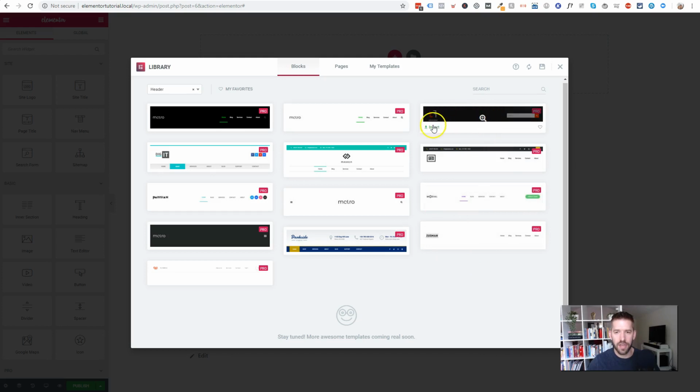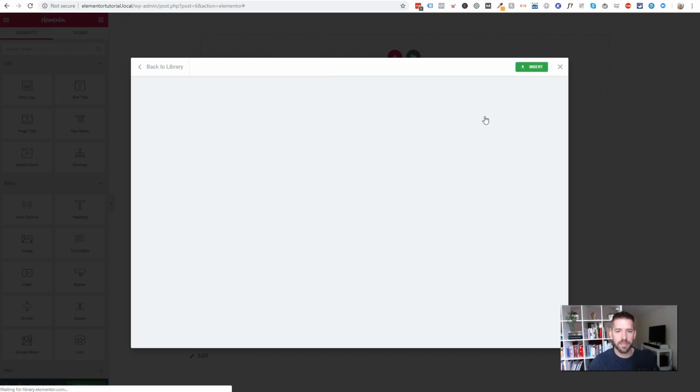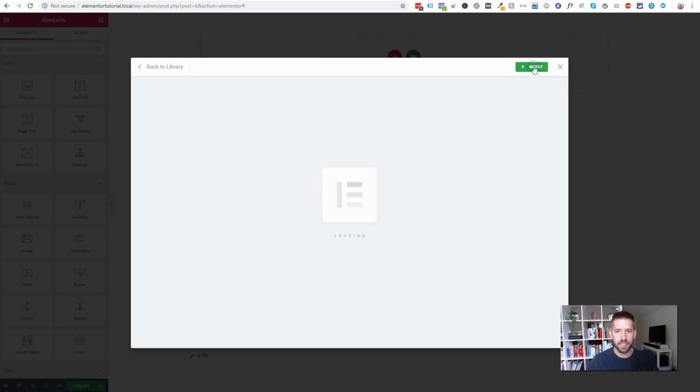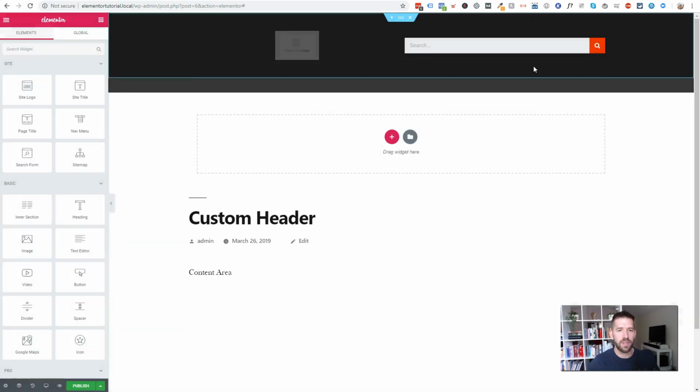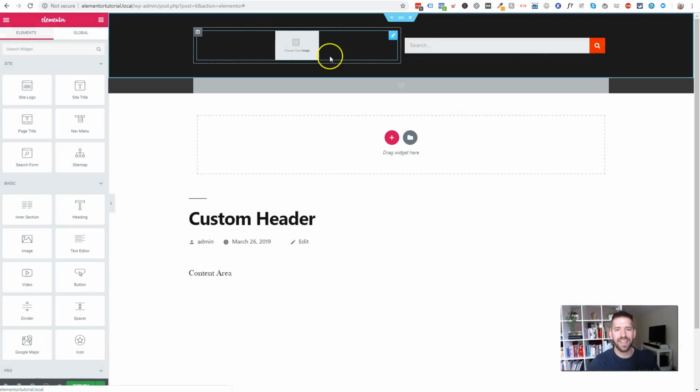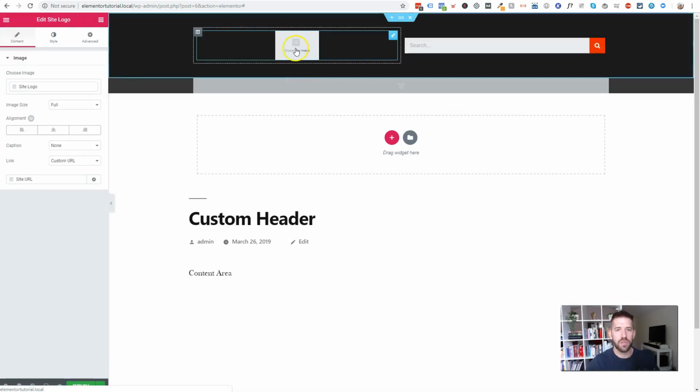It's a nice dark header. You can hit the plus button here and preview it to see how it's going to look and feel, but you also have design freedom even once you've inserted it. So we'll go ahead and insert this design. Now you can see it's not going to look exactly like it was originally because it wants to use your own image, your site logo, which we have not updated yet. So we'll be sure to do that.